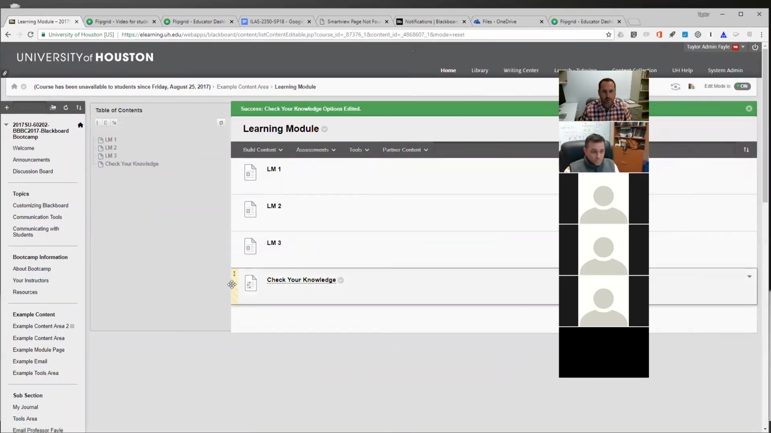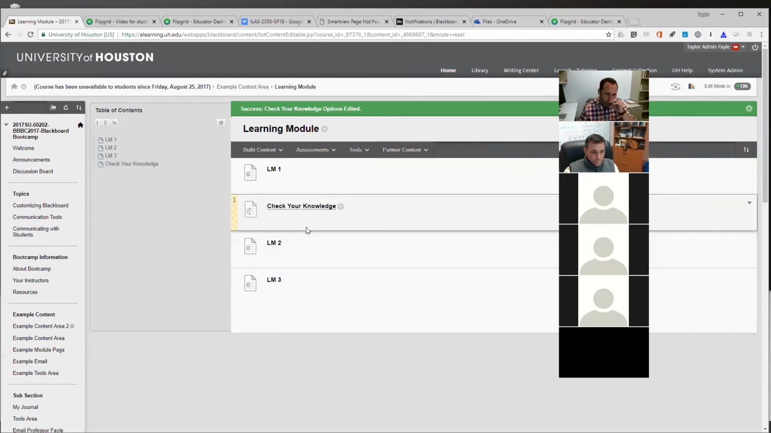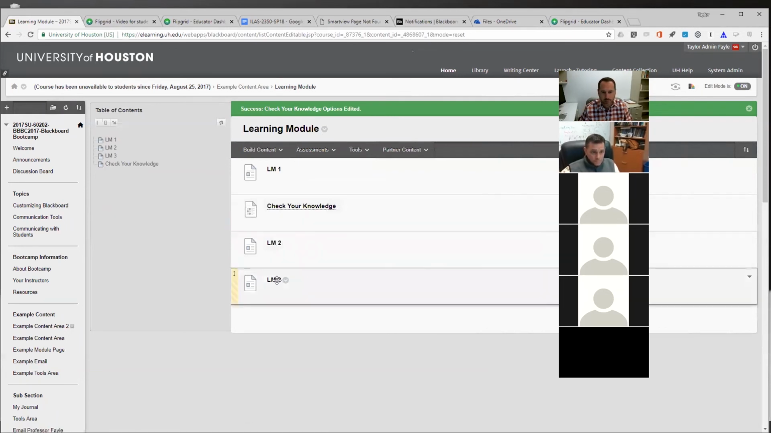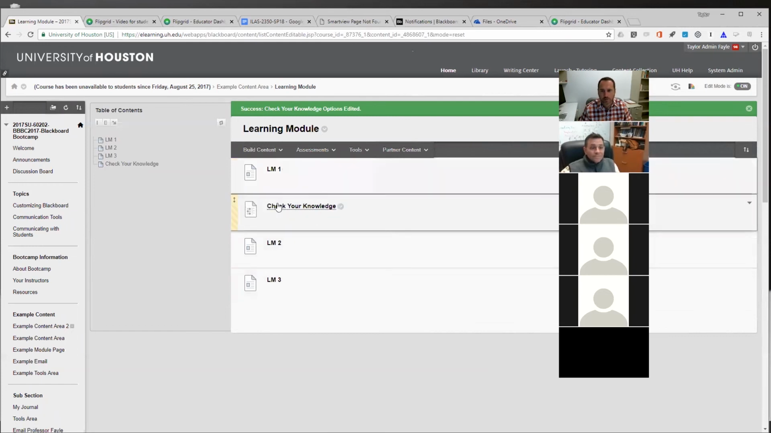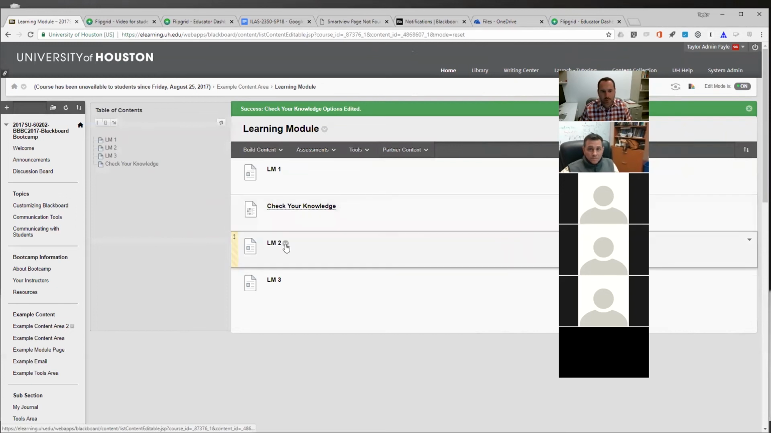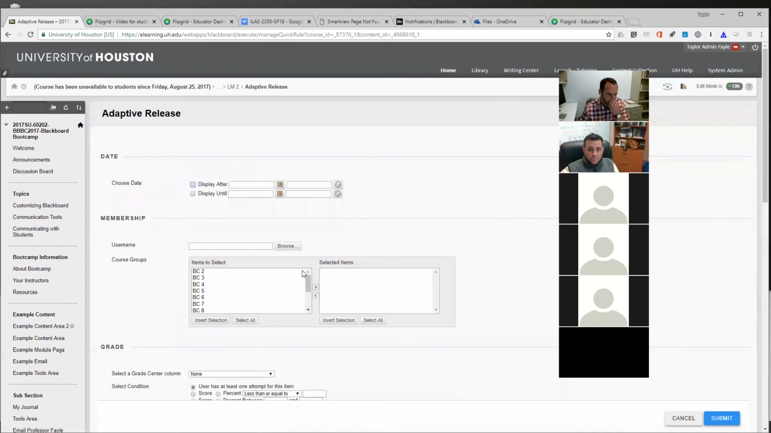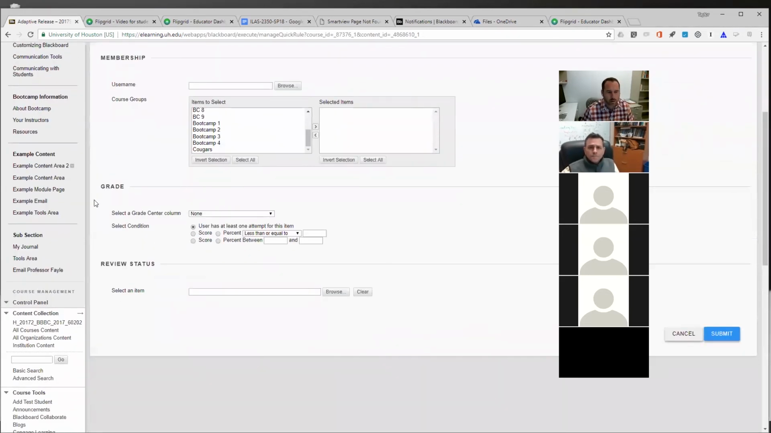Okay, so now I have this test here. And what I want to do is restrict content 2 and 3 based on the student's score on this test. So I'm going to come here and select adaptive release. There are 3 categories you can use for adaptive release: date, membership, and grade. And so I'm going to select grade.